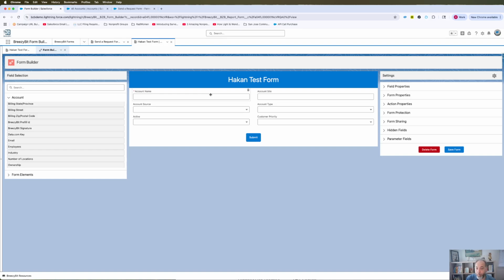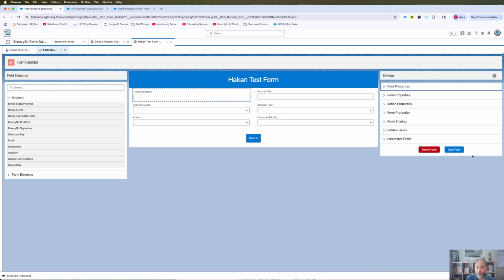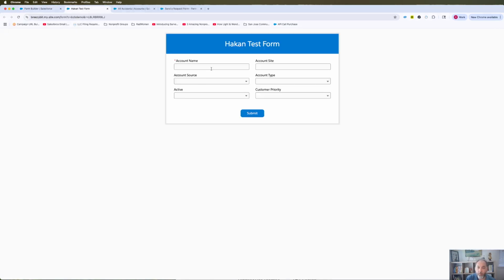And the beauty of this is, since BreezyBit is working 100% natively in your org, you don't need to do any field mappings. It's already connected to the fields that you have in your backend. You don't need to even publish anything, actually. If you just save this form, it's ready to share with your customers. You can just go to the form. As you see, it's ready.